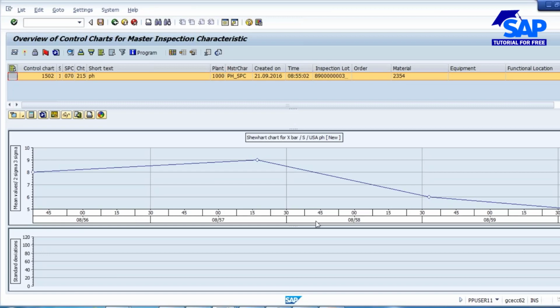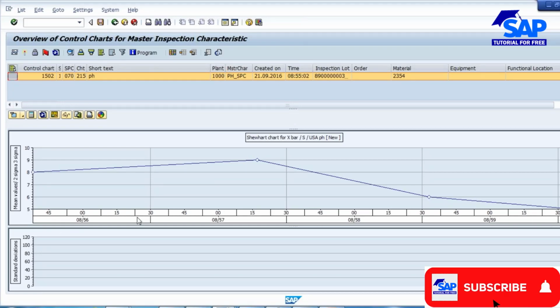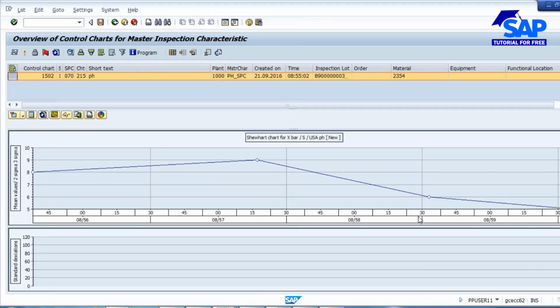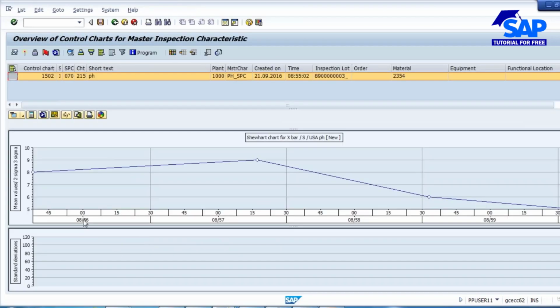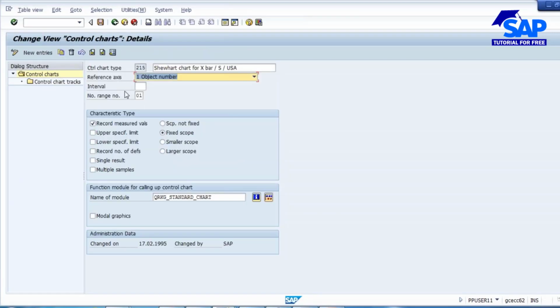Here, now on the x-axis, what is coming? Now the time is coming. So instead of that, I want lot number to come. So then you have to maintain object number. If you maintain object number, there the lot number will come. So that's how you maintain the reference axis.